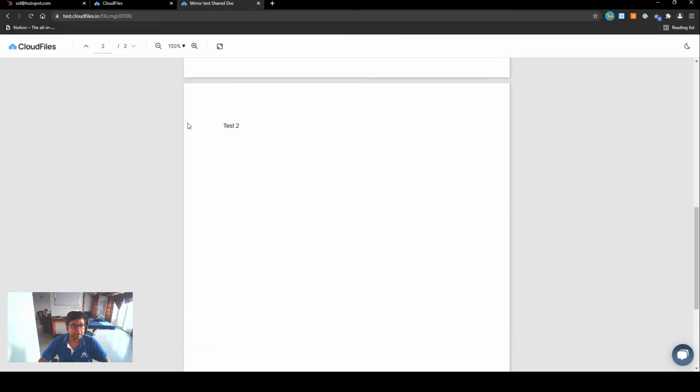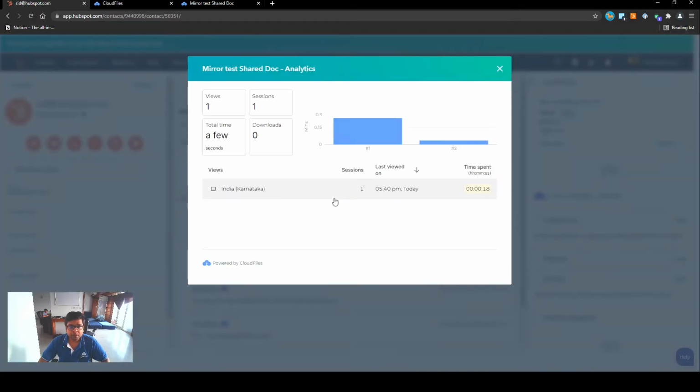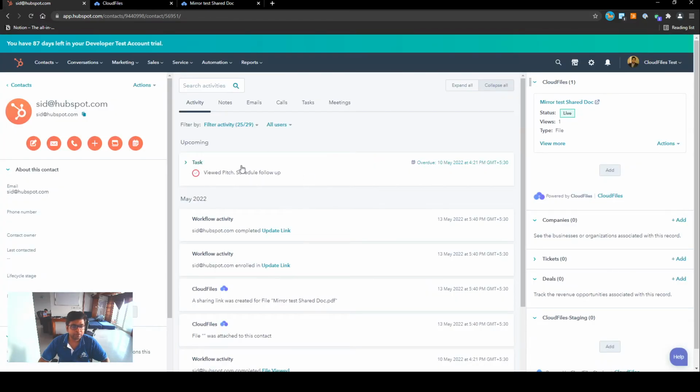And now, if I come back to my HubSpot, I can also see the analytics associated with this file. So you see, I have this detailed analytics, I have page by page analytics. At the same time, I can use all of these things in my workflows and my dynamic lists. We provide a bunch of events that you can use to configure your automations.